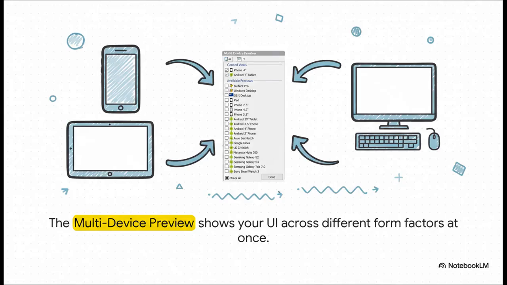To actually manage all this, the tools you have are just everything. And this thing right here, the multi-device preview, it's a total game changer.